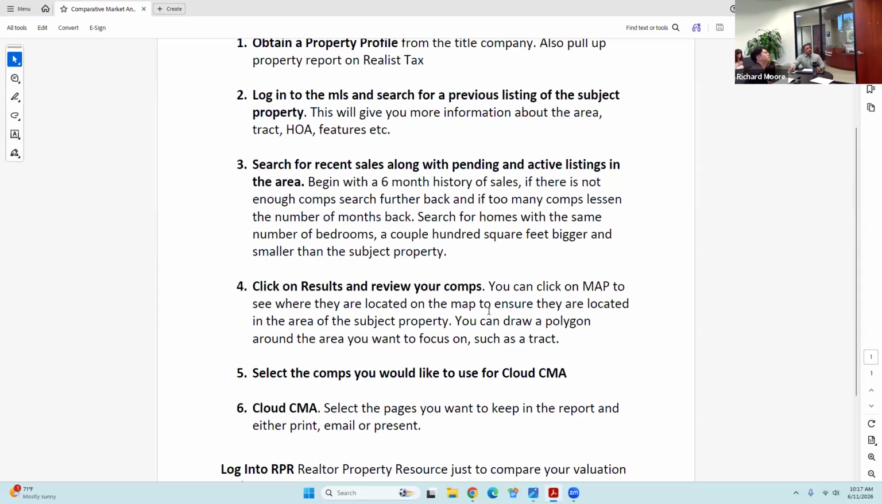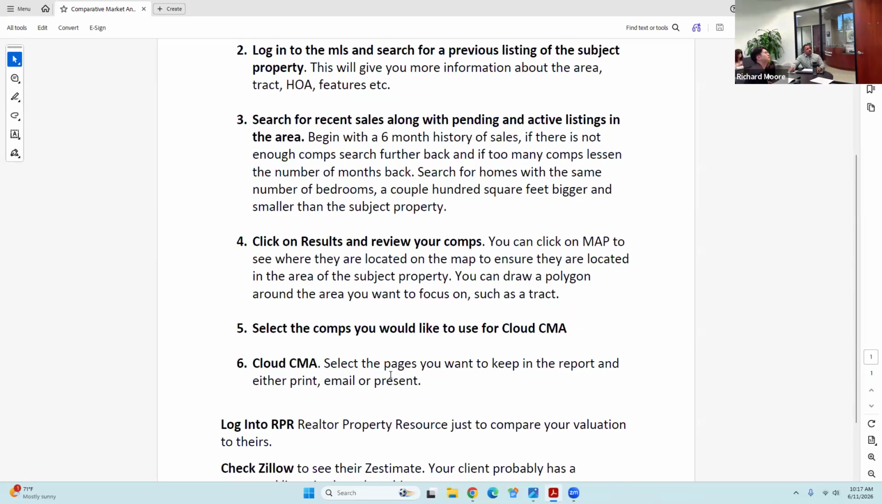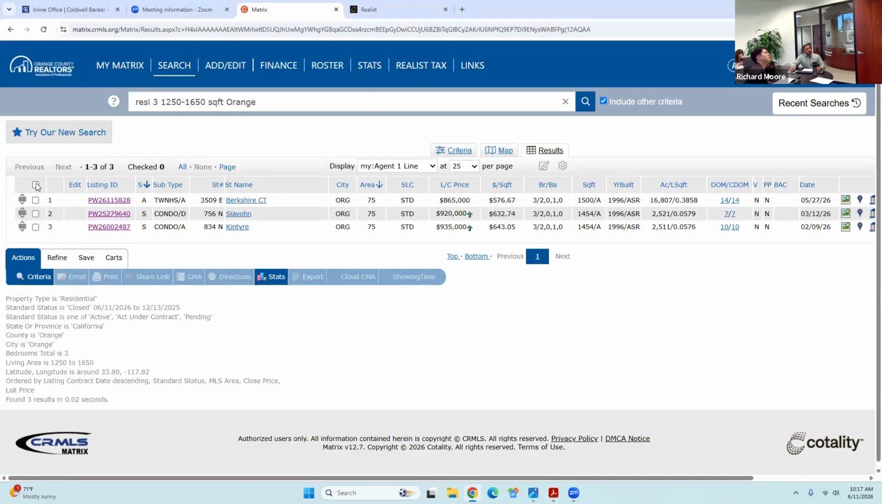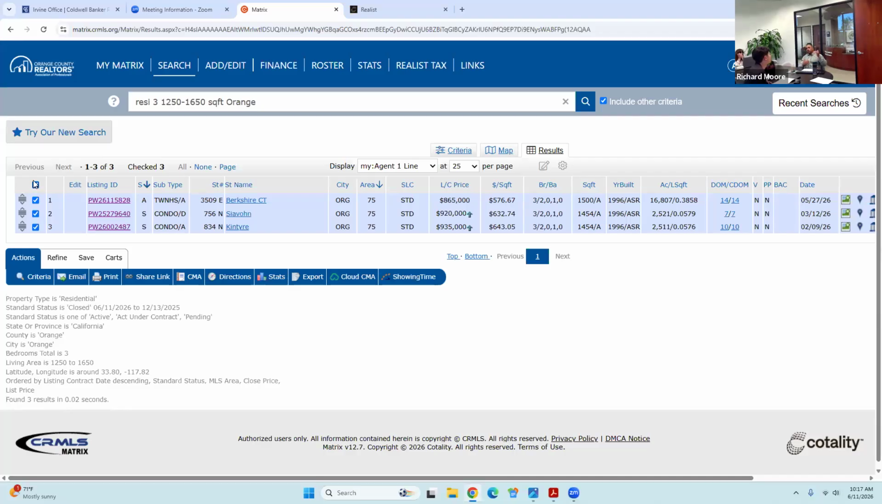Click on results to view the comps, select the comps that you want to use for the CMA, and then we're going to click on Cloud CMA. So we want all three of these, we're going to select them. If there was a list of 10 of them and you only wanted to use 5, you're only going to select the 5 that you want to use. In this case, we're going to use all of them, and we're going to click on Cloud CMA.